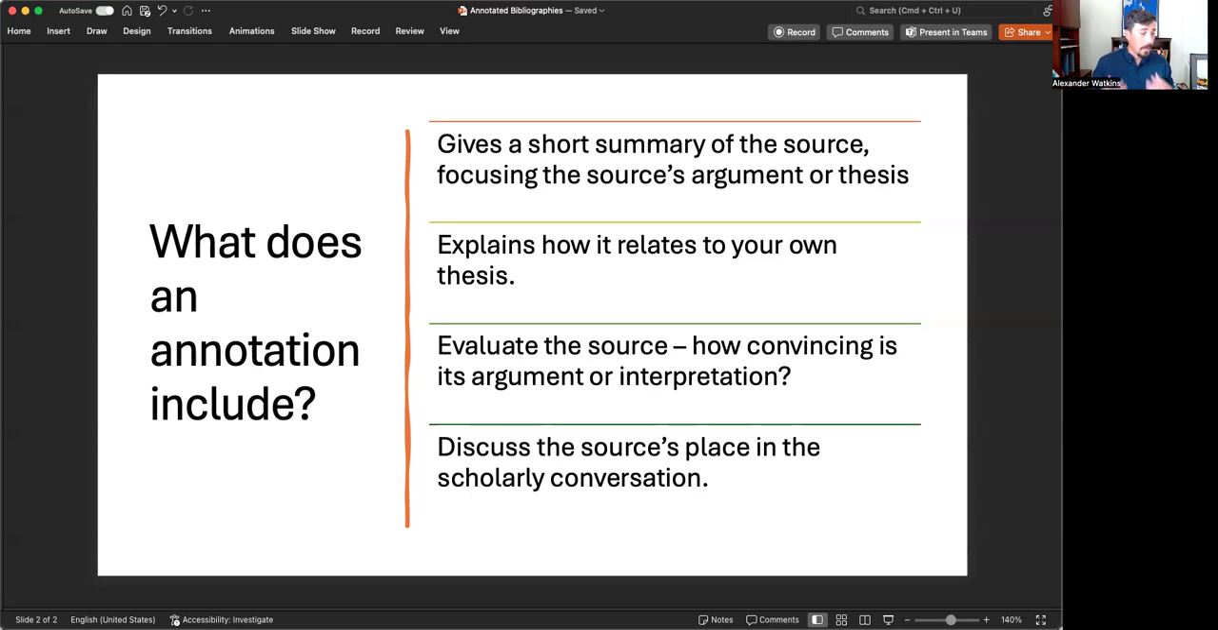You may want to especially point out if there are strengths to the source that will make it more useful to you in writing your paper, or you may want to note that there are weaknesses or gaps that you may need to fill in with other sources, or that you may actually want to answer in your paper.